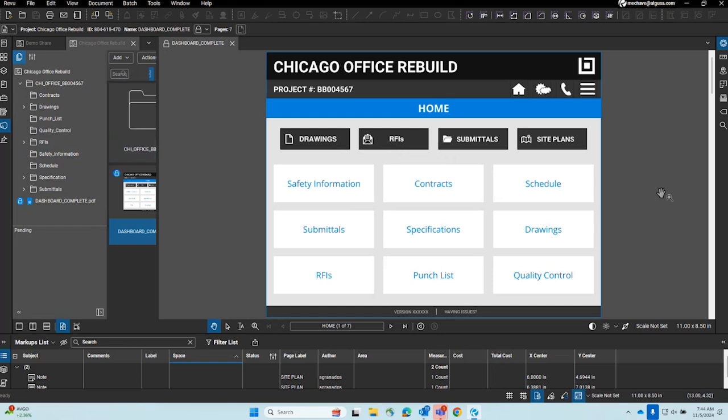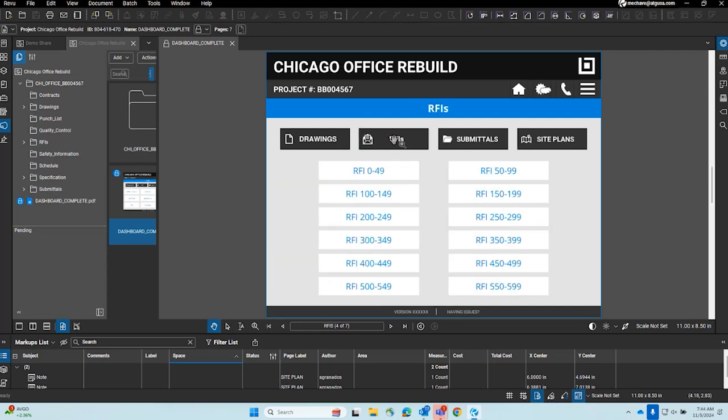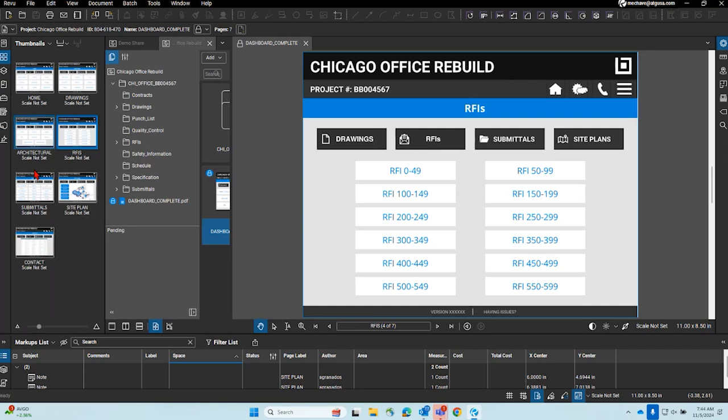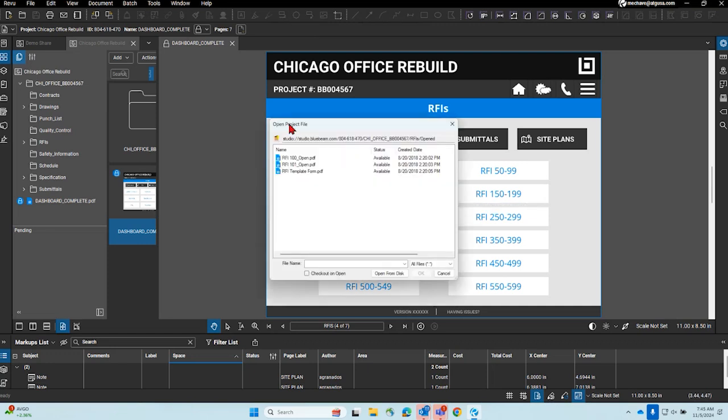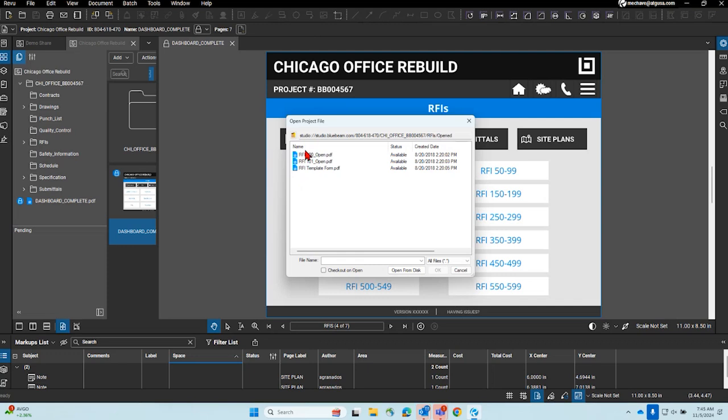So for this instance, if you wanted to track your RFIs in one single location, you could do that in here as well. You can click this RFI little tab. It's actually a button that has an action to it, and that action goes to a folder. Well, no, in this instance, it goes to a page. So there are pages in here, and this jumps you to that direct page. And then from that page, there is another button below, and you can see as I hover over it, it opens up a file folder.